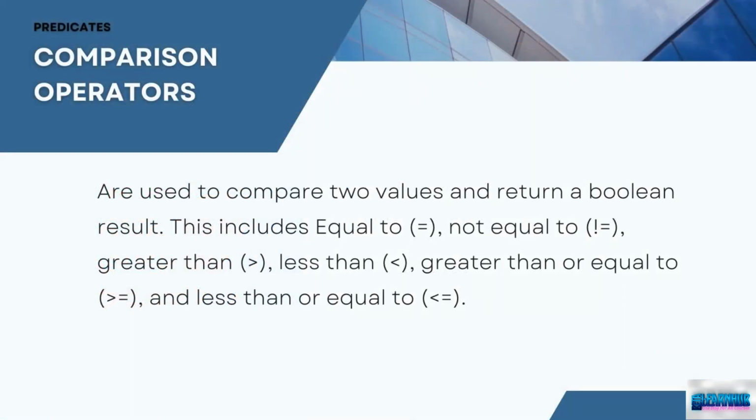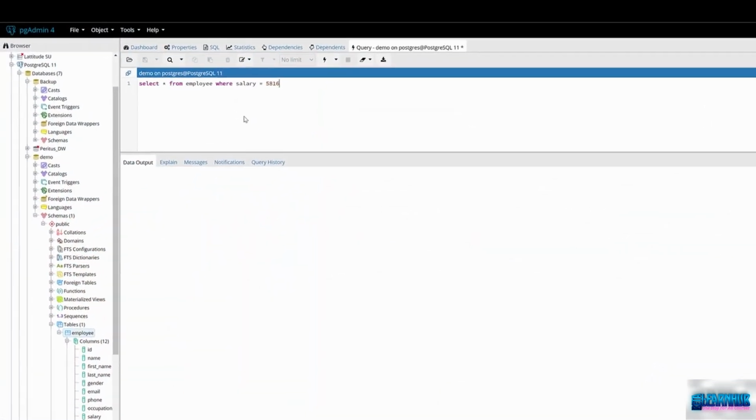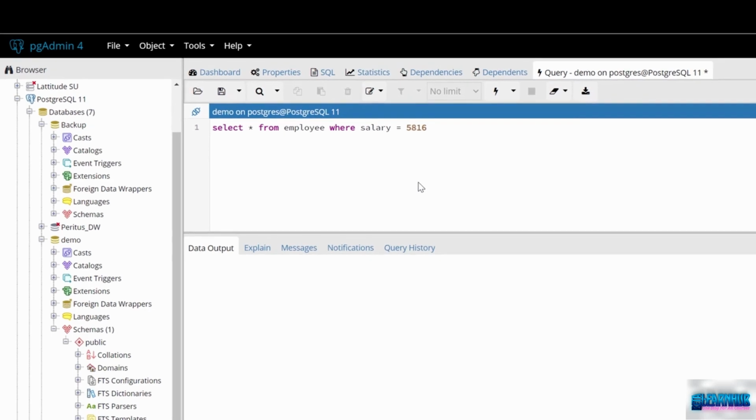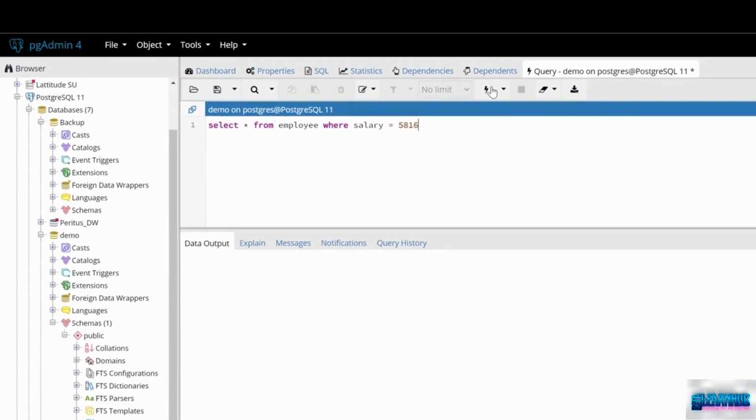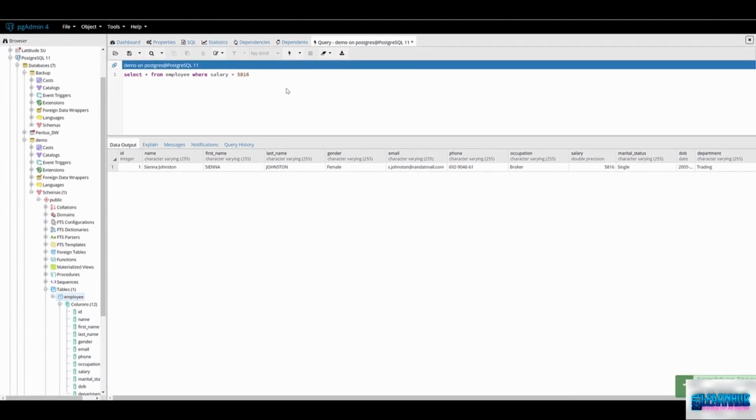Comparison operators are used to compare two values and return a Boolean result. This includes equal to, not equal to, greater than, less than, greater than or equal to, and less than or equal to. Use the following queries to demonstrate the comparison operators. Select asterisk from employee where salary equals 5,816. This will return all the employees with salaries equal to 5,816. In this table, we only have one record with the salary of 5,816.